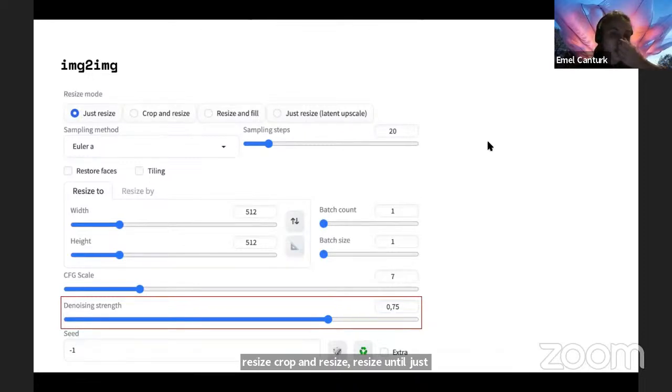And if I'm using image to image generation, I always use the same aspect ratio with the reference image and my output image. And also I recommend you to do so. It's really better. And then again, you can choose your sampling methods, sampling steps, your width and height, batch count, batch size, CFG scale. All of the parameters are same, but you have an additional parameter called denoising strength.